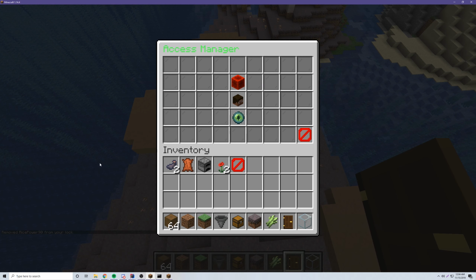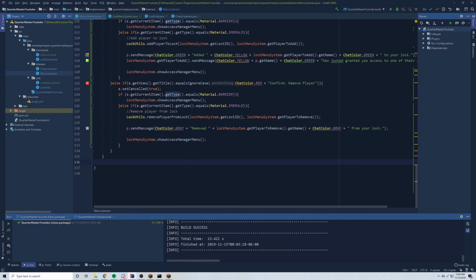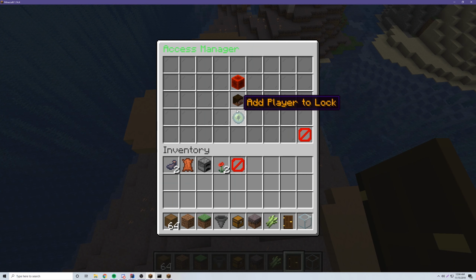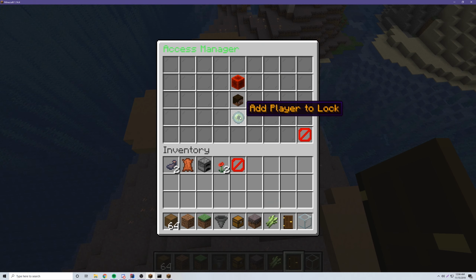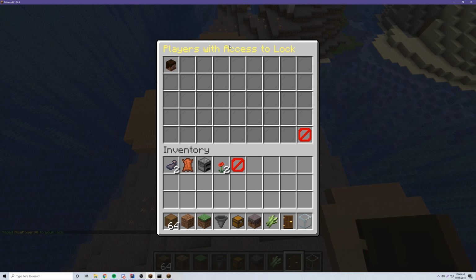And then click yes, and it says removed Rice Priority from your lock. That should be yellow, let's make that yellow. Yeah, let's make that yellow. Perfect, that's going to look better. But let's also see if he's actually removed from the lock. So if we open up the players with access to lock menu, it shows that the Raspberry 90 has successfully been removed from the lock, which is pretty cool. So now we could re-add them if we want to, just to test this further, and it's back.